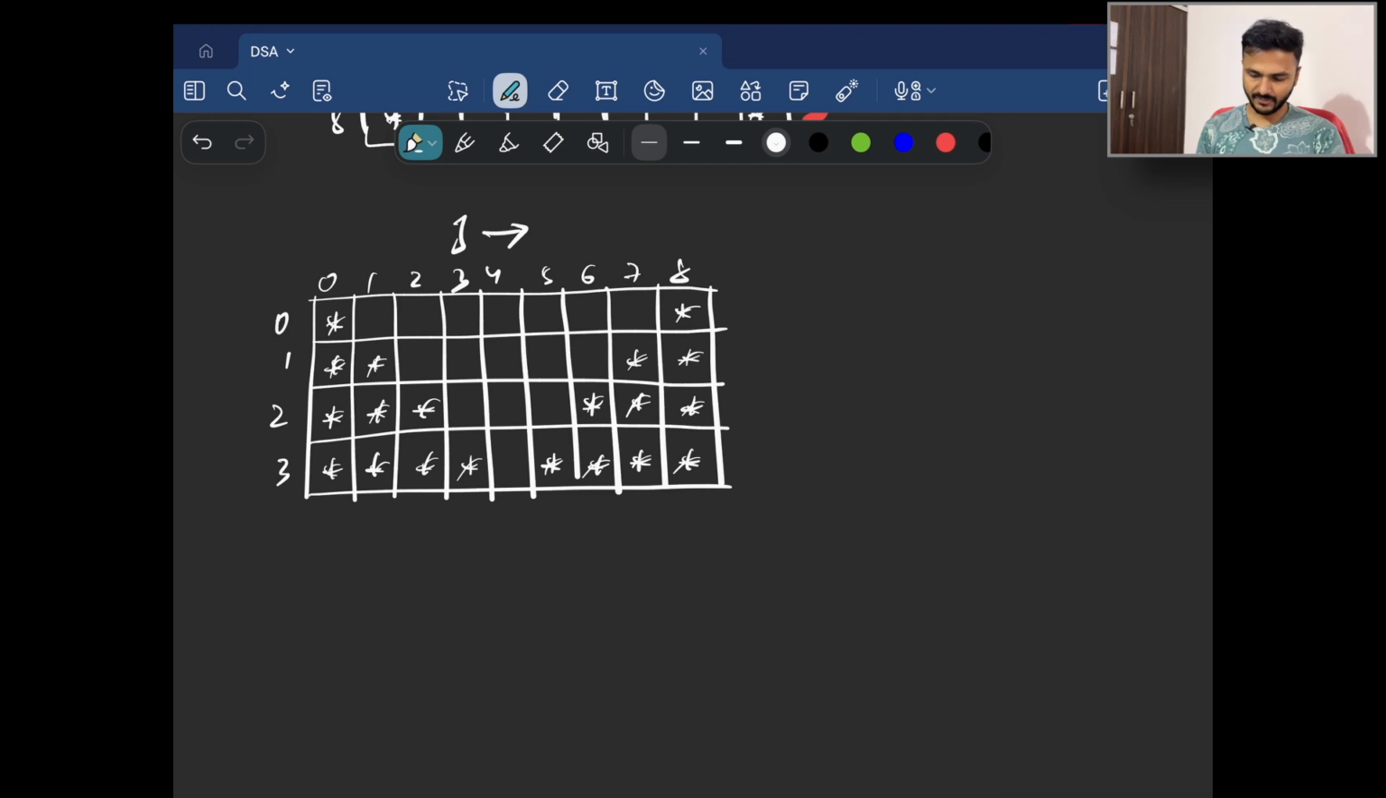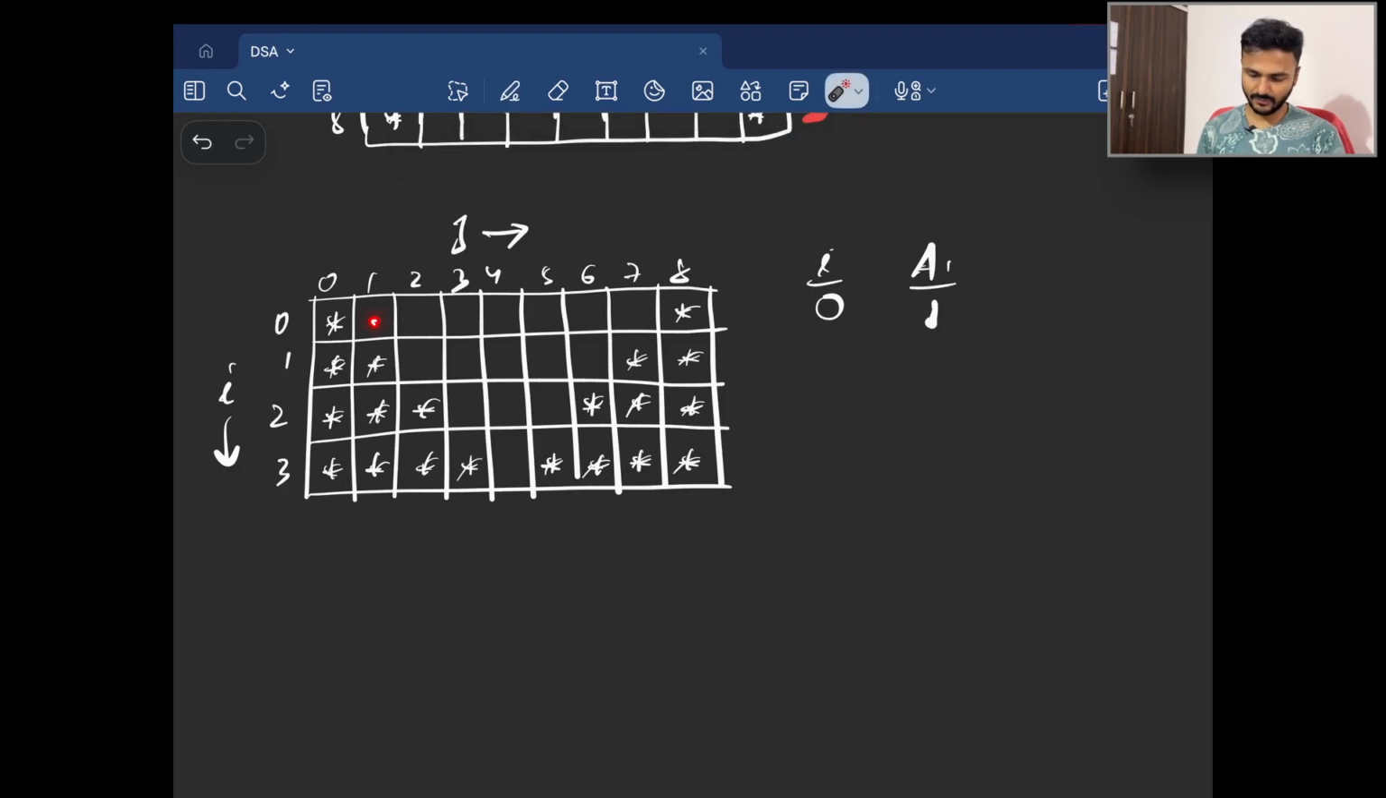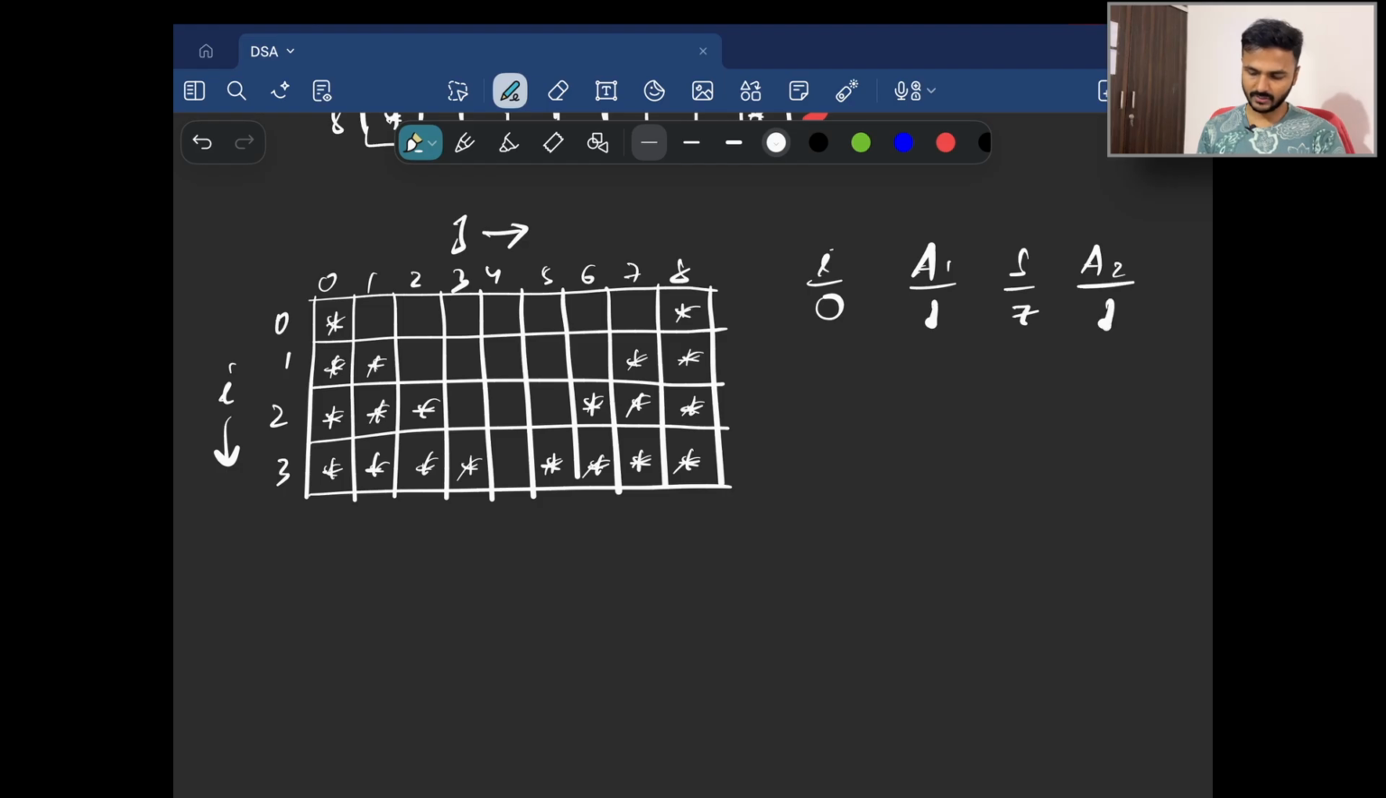So in the first row, what's happening? When I is 0, we have 1 asterisk, and then we are leaving a few spaces: 1, 2, 3, 4, 5, 6, 7. So spaces are 7, and then we have 1 asterisk again.